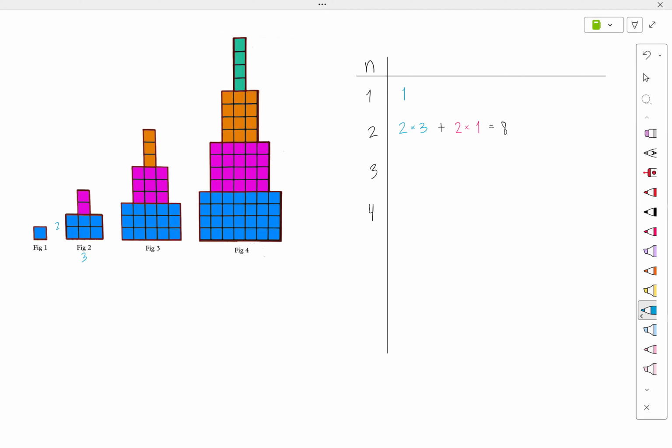Okay, now look at figure 3. So we have 3 rows and 5 columns. I'm going to erase these, they're a bit annoying. So we have 3 times 5, plus we have the pink section, which now has 3 rows and 3 columns, plus now we have this orange section, which has 3 rows and 1 column. Okay, so I'll just use my calculator to add these together, and we will get 27.